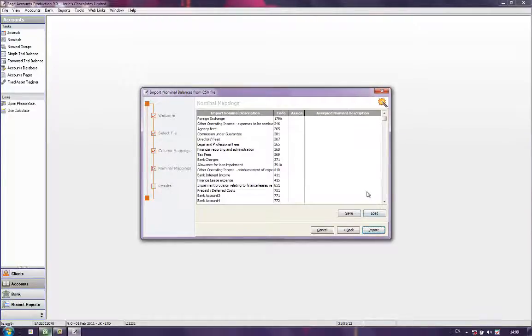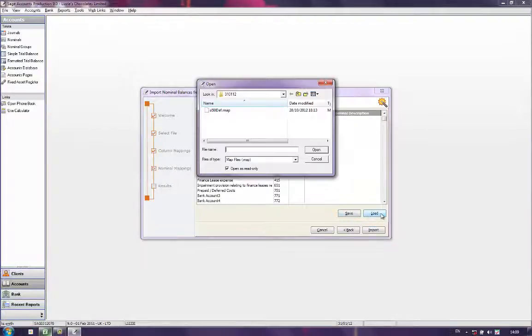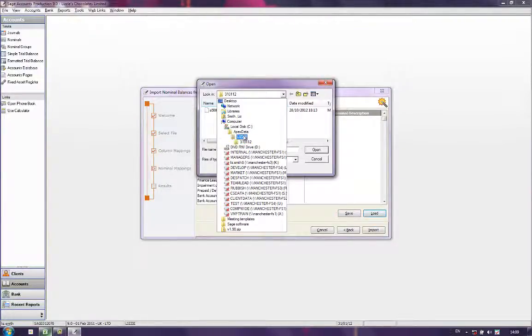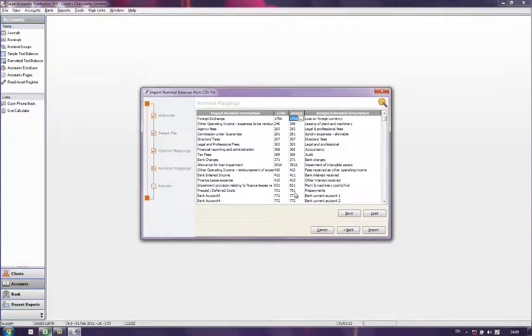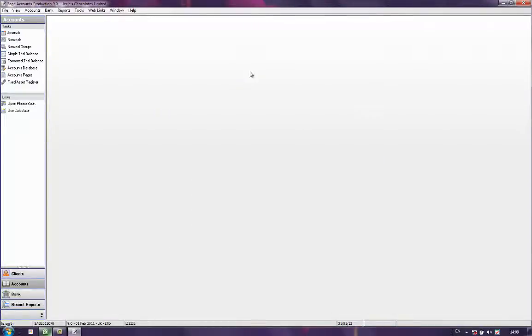You click on to next, and then you will be able to load, depending on what you're bringing it in from, different mapping files in there so that you can then match it. If you don't have one you can use, then you simply go through and you set it up once, and then that mapping table will be there forevermore. Click on to import, and away you go. I'm not going to import because I don't want to actually overwrite this data in here.